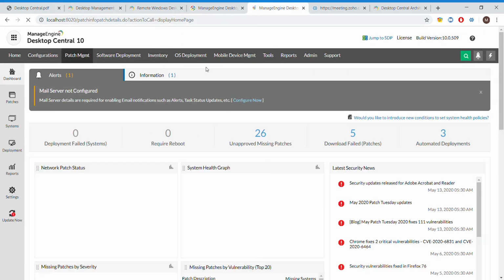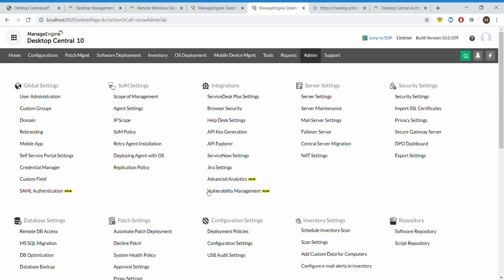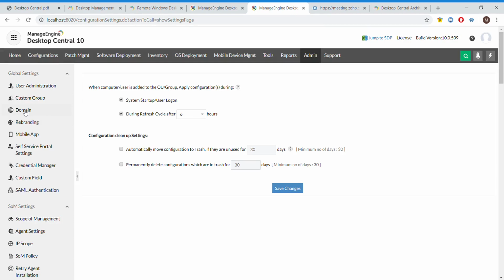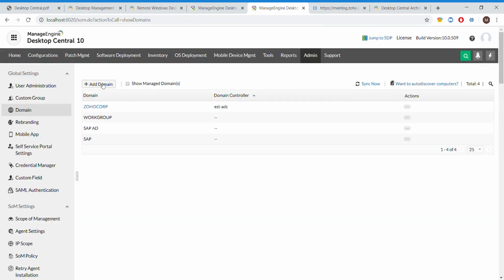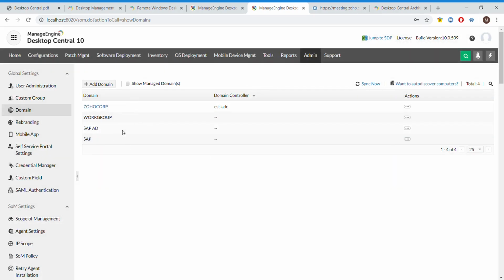So, this is the basic Desktop Central console we have. Each and every tab gives you a particular functionality. In case you want to add computers to manage from the Desktop Central server, you have to go to the admin first, and you can add various domains over here. You can choose to add an Active Directory or work group. I've added a bunch of domains already myself.